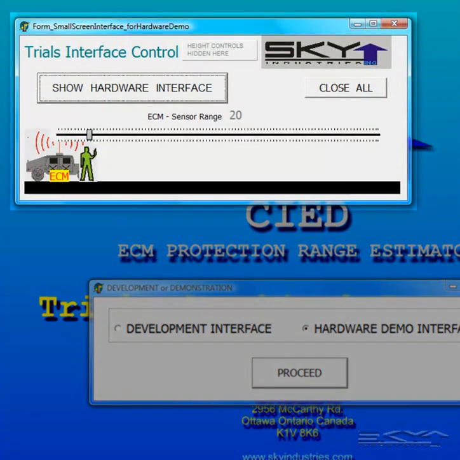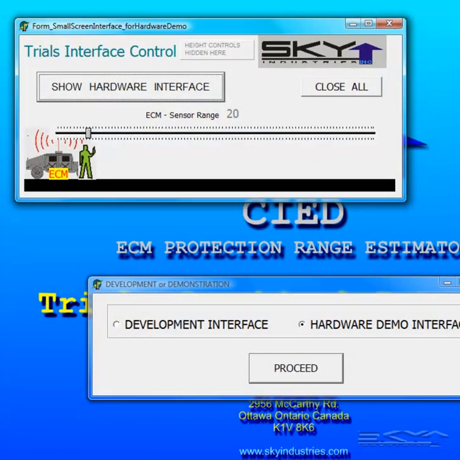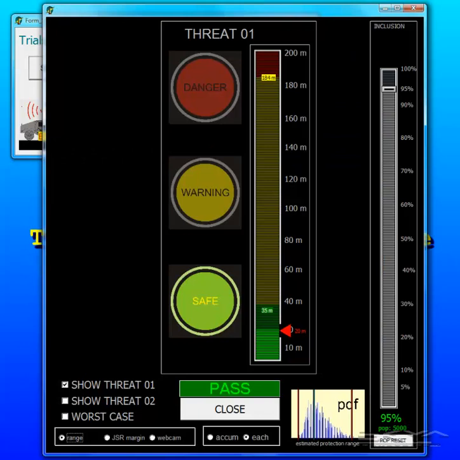The next thing that appears is a control form so that we can demonstrate the trials interface. This form is not used in trials, it's just used for boardroom explanations and videos like this one. So if we click the Show Hardware Interface button, the trials interface finally appears.